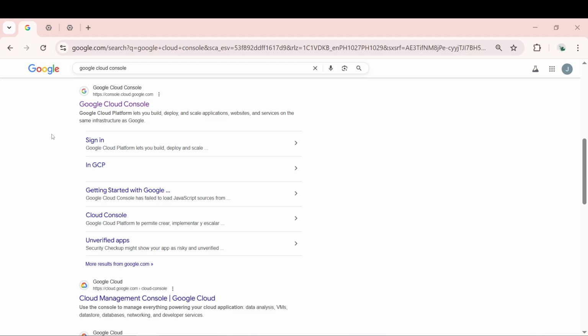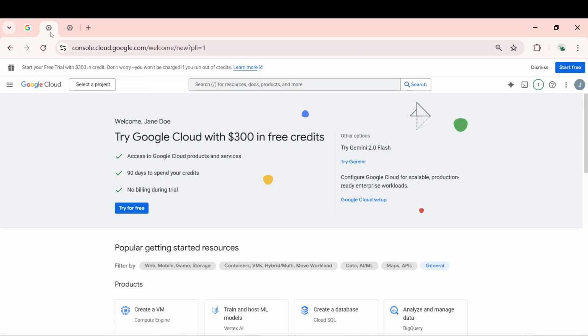First things first, open your preferred web browser and search for the Google Cloud Console. The Google Cloud Console is your gateway to managing all things related to your Google Cloud projects, including Firebase. If you haven't logged in yet, now's the time to do so. Make sure you use the Google account associated with your Firebase project to ensure everything stays connected and streamlined.